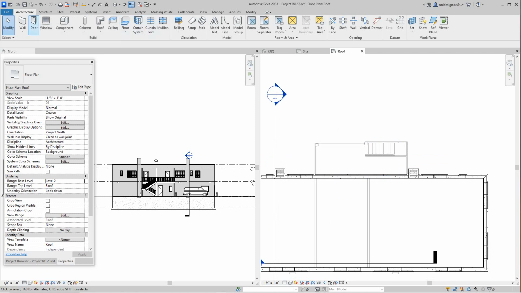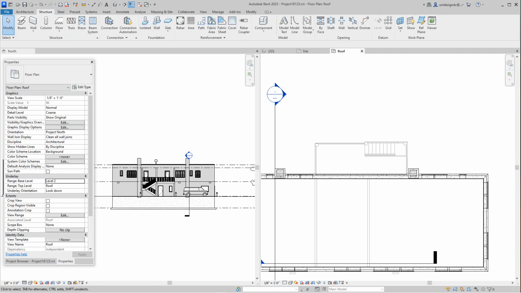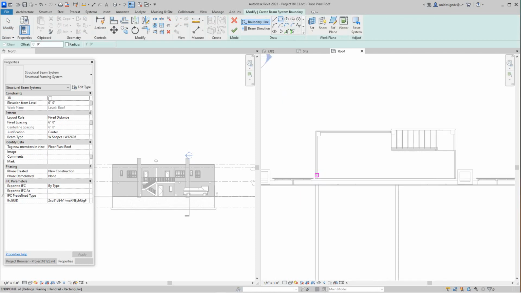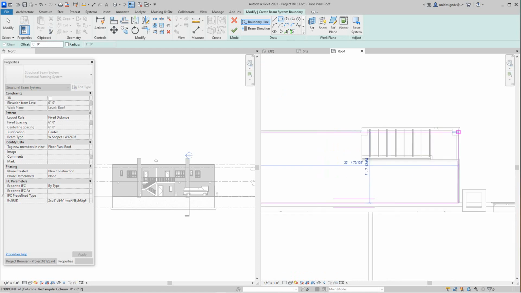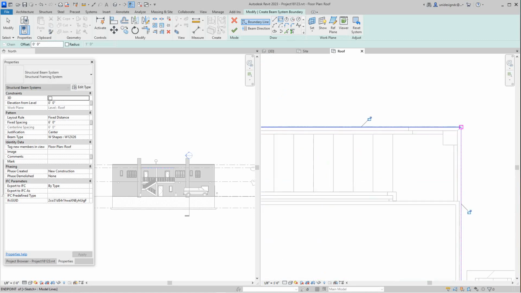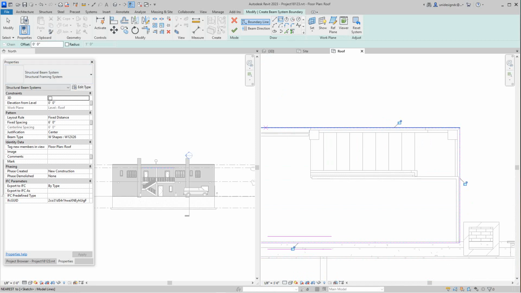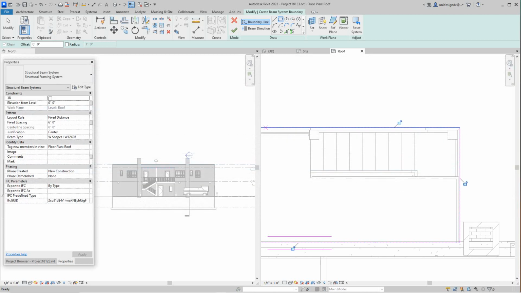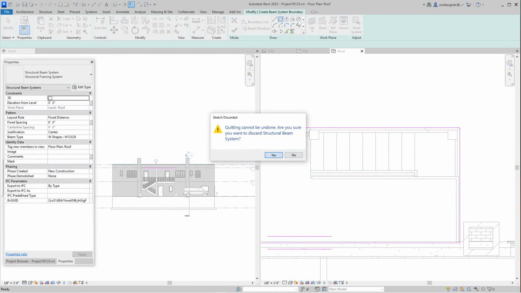So for the roof, this time we want to do, I don't know if I can do this in this format, but let's give it a try. We're going to do a beam system here. I'm going to go from here to there. And here we want to select our beam type. Okay, we'll cancel that out. We got to load some stuff in here. So I'm going to just finish that. Yes, I'm going to discard this.